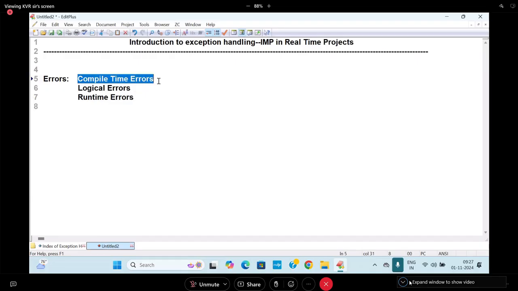Compile time errors are those which occur during compilation of the Python program or during the interpretation of the Python program, due to syntax not being followed. During what time is it going to come? Compile time. Due to what are these coming? Syntax not followed. Because of this reason, you will get the compile time errors.